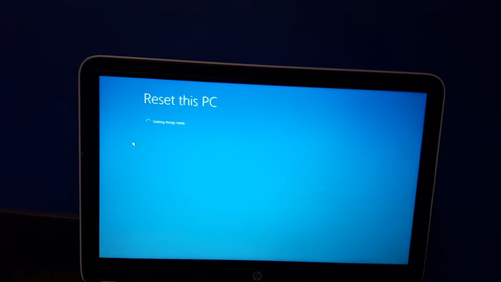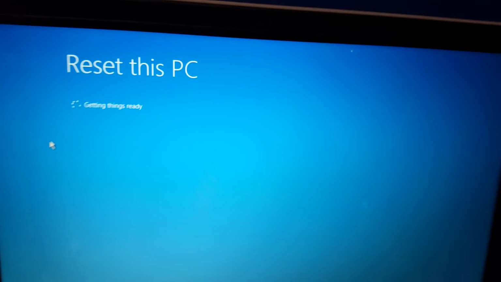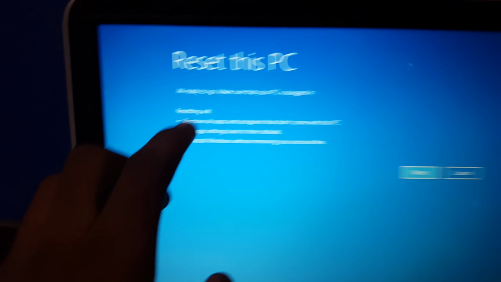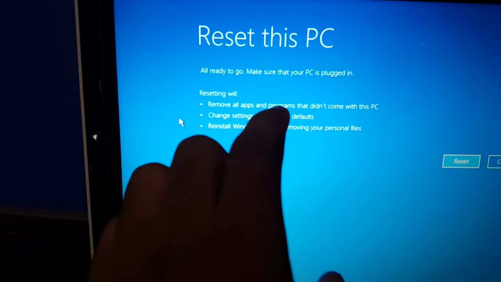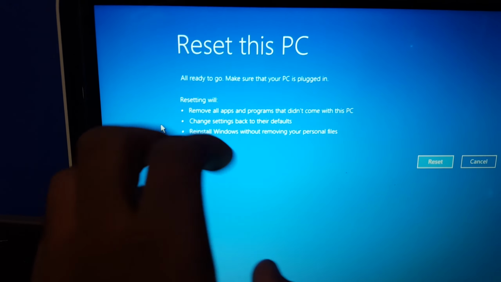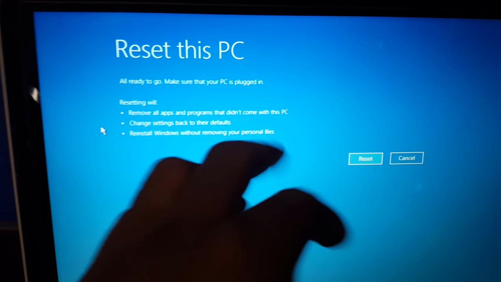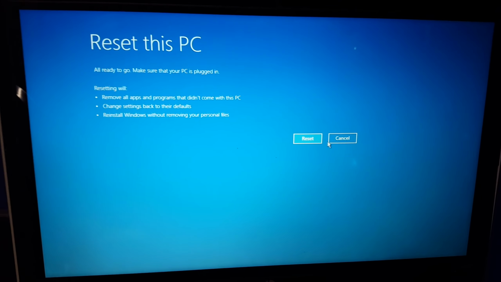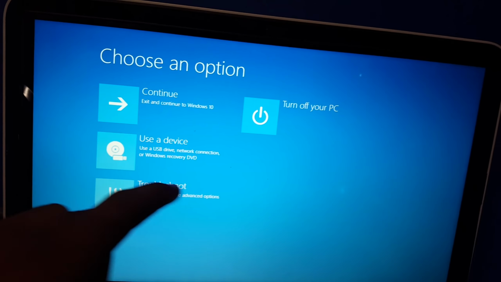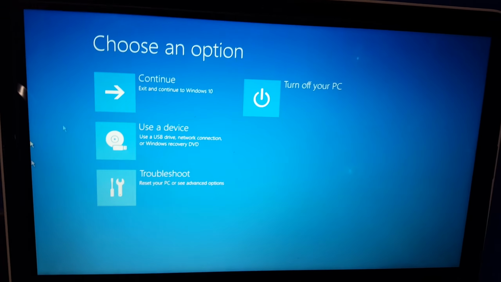Resetting this PC, getting things ready. Resetting will remove all apps and programs that didn't come with this PC, change the settings back to their default, and reinstall Windows without removing your personal files. That's not what I want, so hit cancel. And then out of these three options, I want to hit once again troubleshoot.